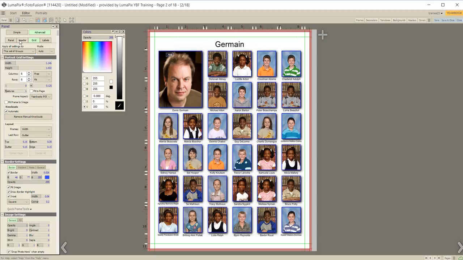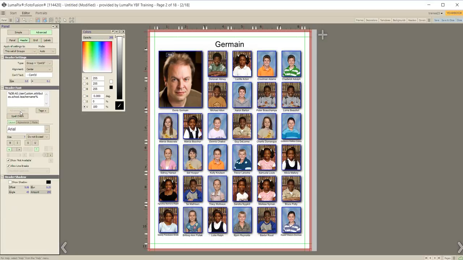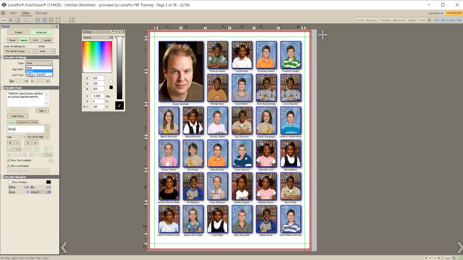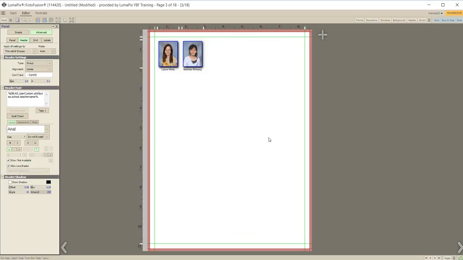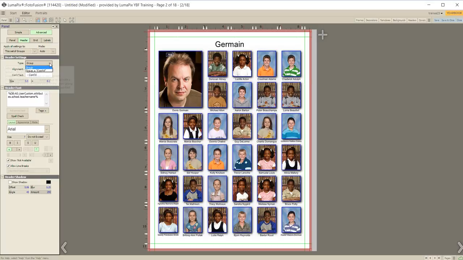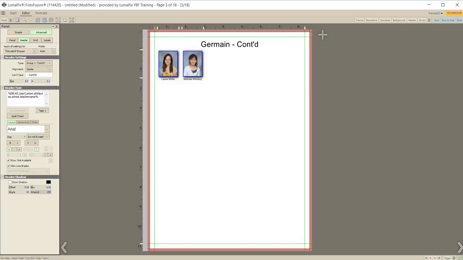The header can be changed by going to the Header tab, and you can use these to turn it completely off or make it so that the header is just displayed on the first page but not the second page of the class. Or you can make it so that it is displayed on both pages for the class.